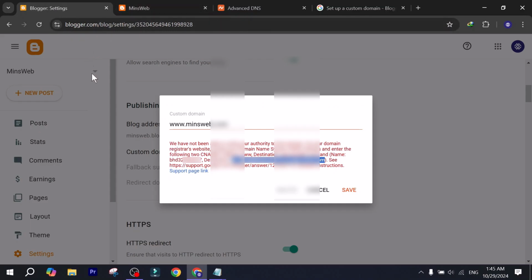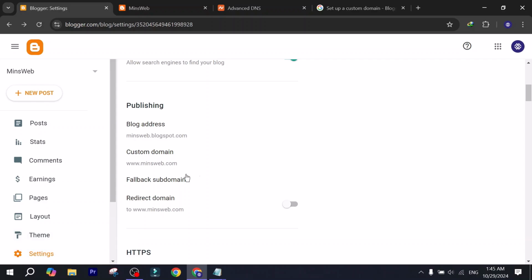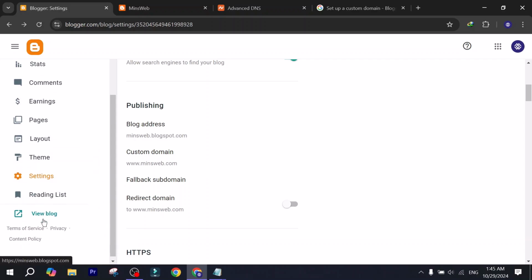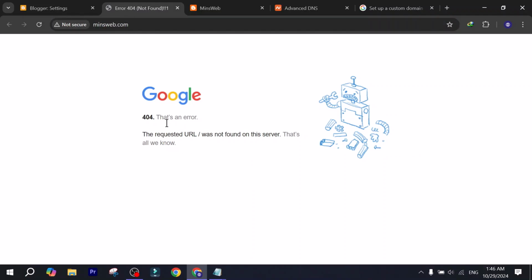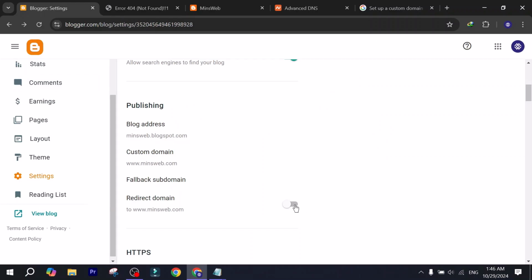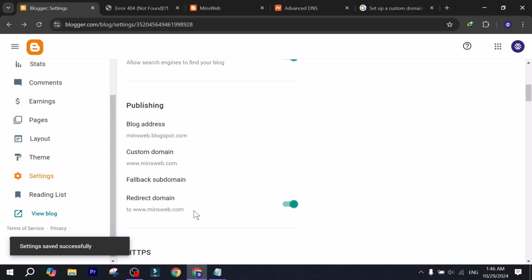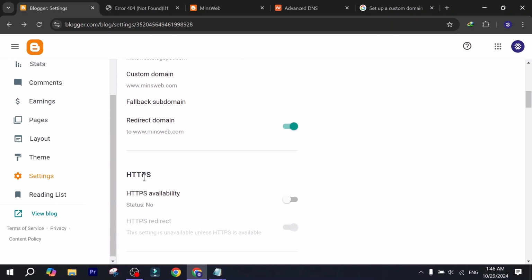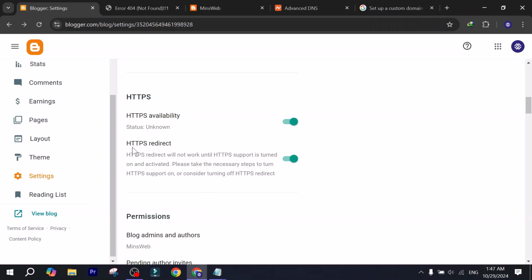And then let's go back to Blogger settings and then click on save. As you can see, settings updated. Let's right now click on view blog. As you can see, it's changed. And there is another thing we have to do before that. Let's go to settings, and we have to check this one, redirect domain, to be www.minsweb.com, just like this. And scroll down to enable also the HTTPS. Let's enable it. And then as you can see right now, and redirect also, make sure it's enabled.